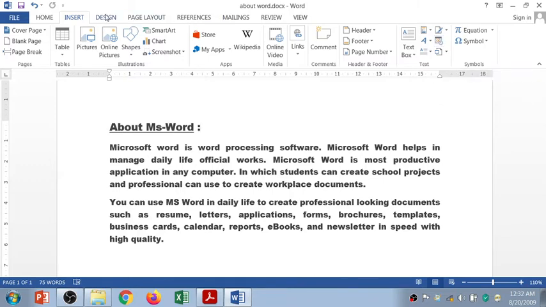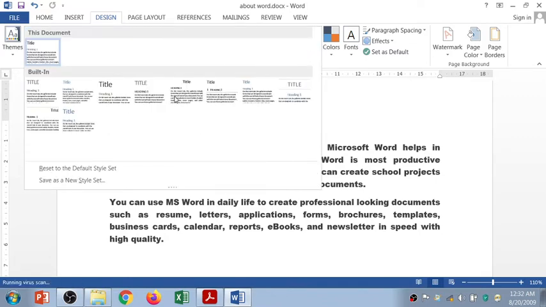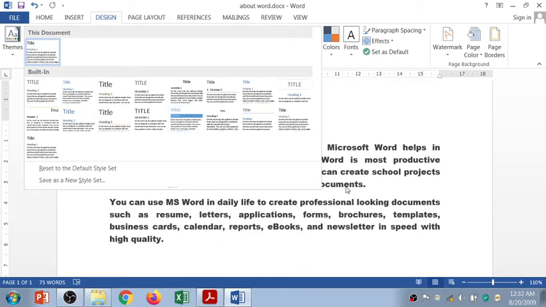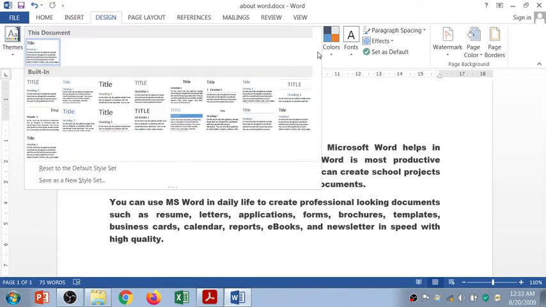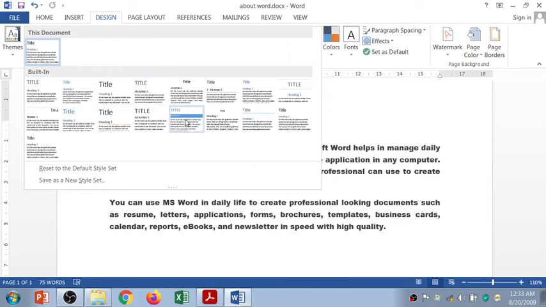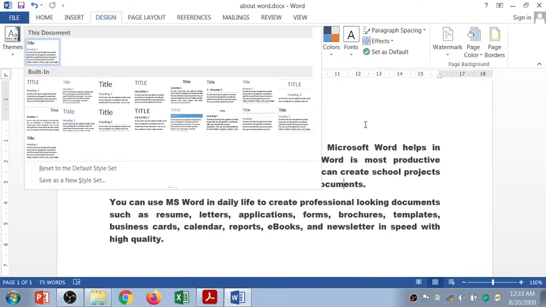Then we have the design menu. In the design menu we have the document formatting options. There are specific designs, let's say for the title. Then for the content and the headings, we have multiple designs, let's say heading 1, heading 2, so predefined designs are there. You can also create your own design and use it.